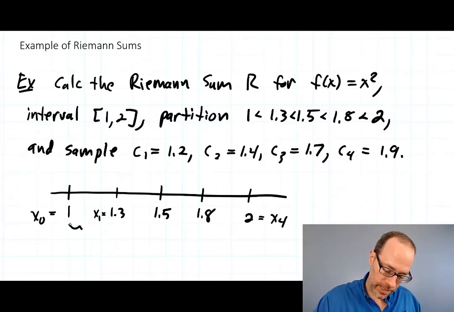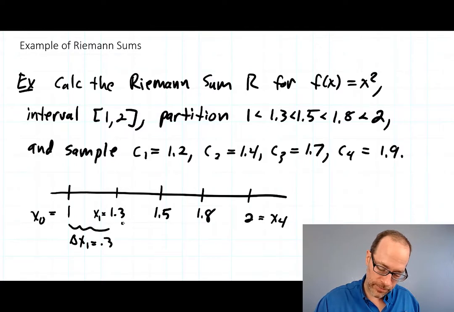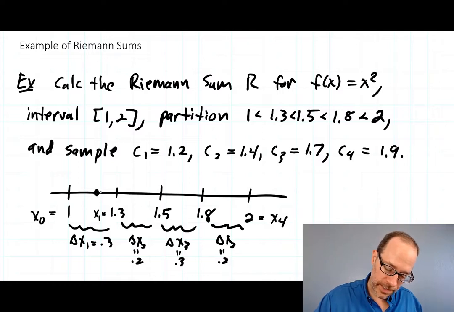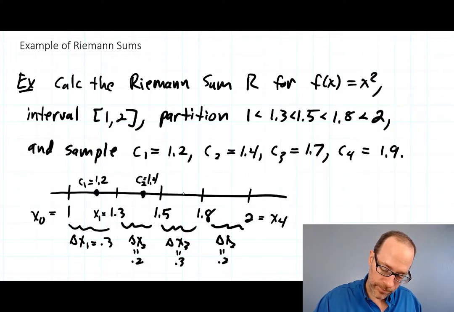And then you have your delta x's, so delta x1 will be the difference here, so 0.3. Delta x2 will be 0.2. Delta x3 will be 0.3, and delta x4 will be 0.2. And then you have the c's in here. So C1 was 1.2, C2 was 1.4, C3 was 1.7, and C4 was 1.9.